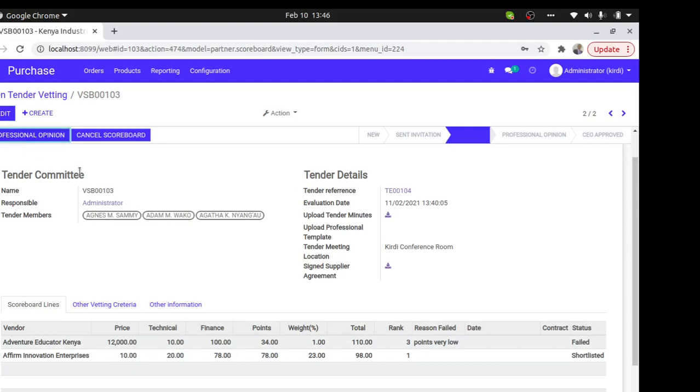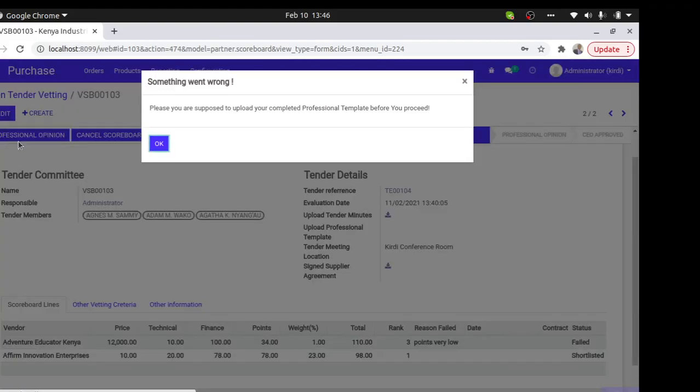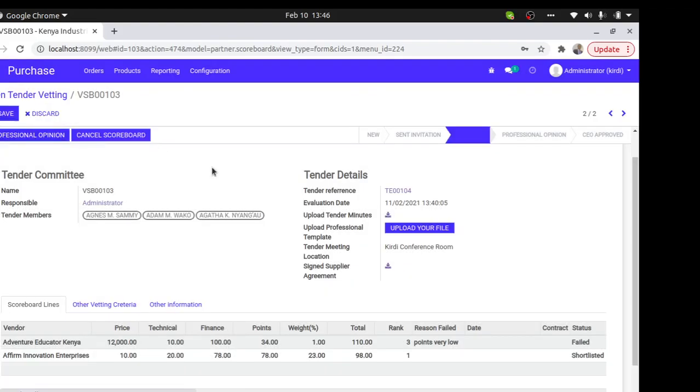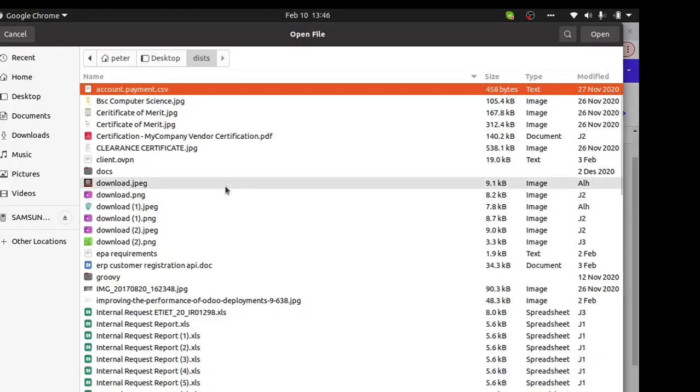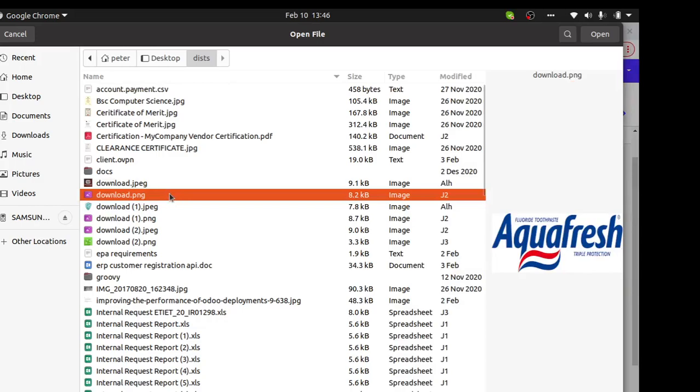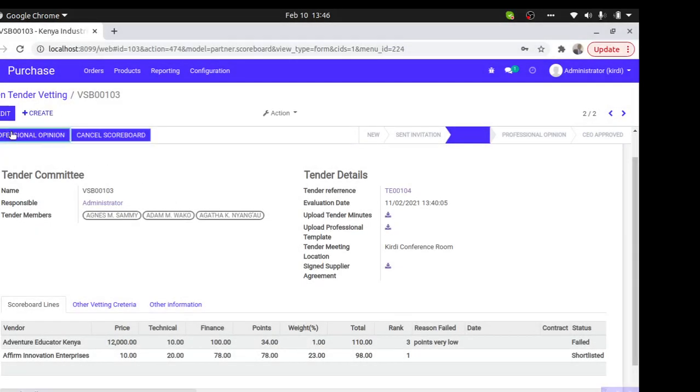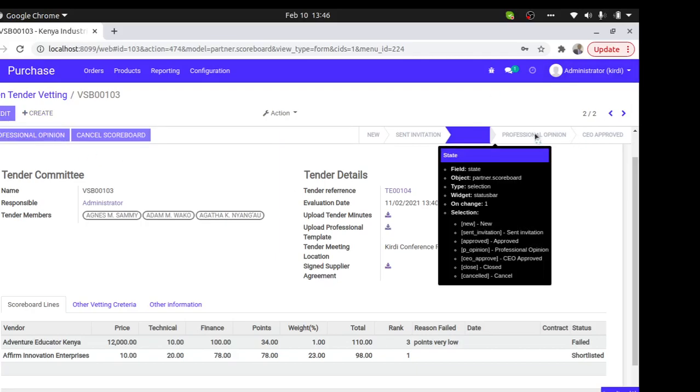The professional opinion will get an alert. Click on the alert. It will open this board here. And then again, he will click on professional approval. It will tell him, please, you are supposed to upload your complete professional template before you proceed. So the professional person opinion will upload the template here. So once you upload the template, you save. And then you click approve the professional opinion. So it will move to approved professional opinion.